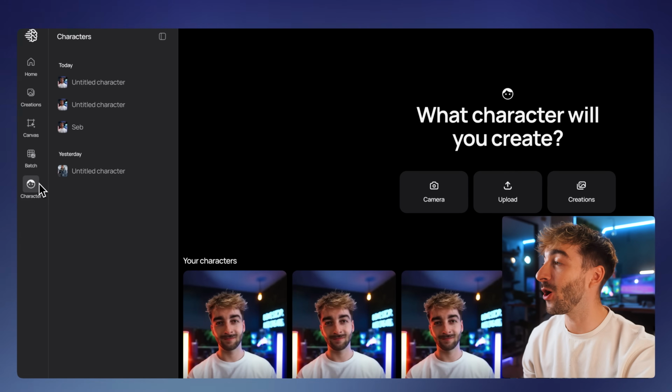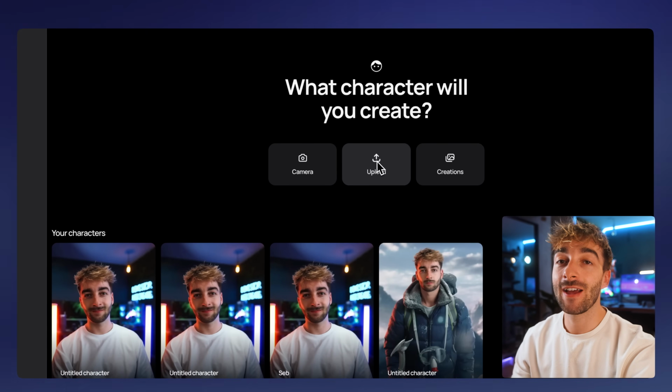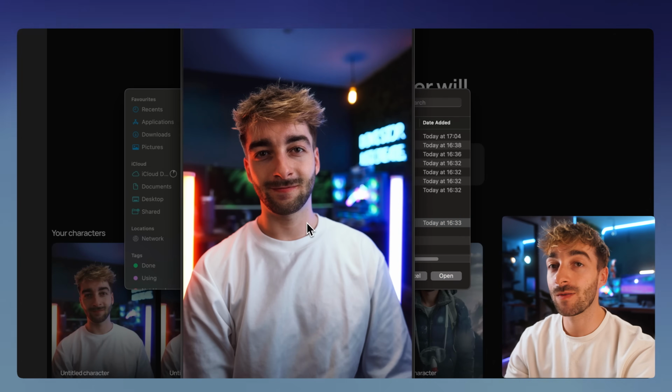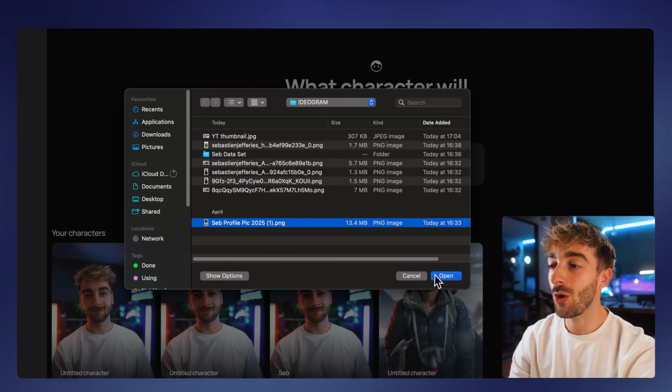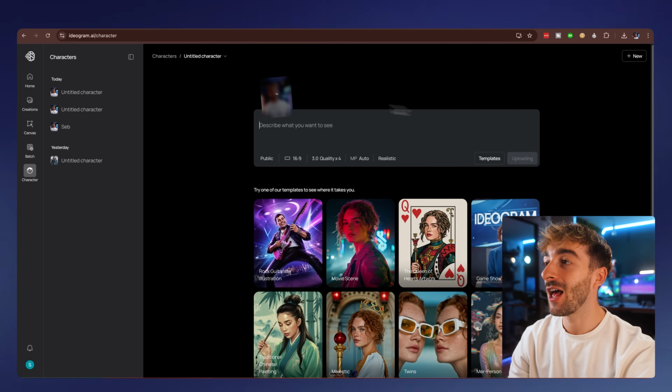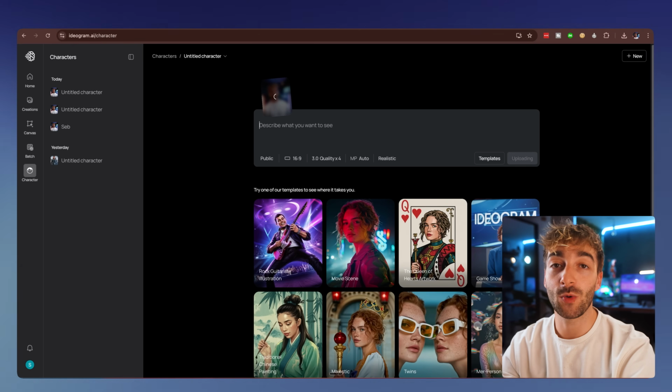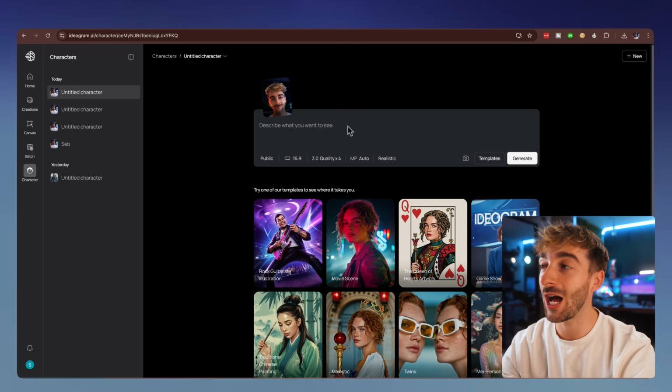Just go ahead and hover over character, select it, then click on upload. Then you just want to find a high quality picture of yourself. We're going to be using this one. Go ahead and click on open, and then you'll see it starts to upload our character. Now, if we go behind the scenes, I'm going to quickly show you how this works.